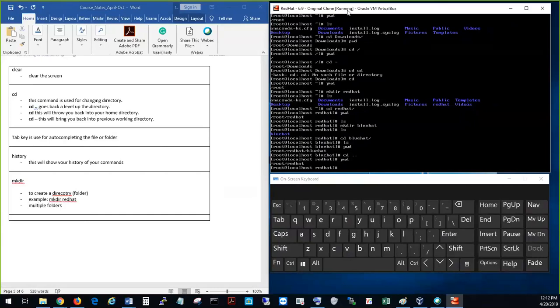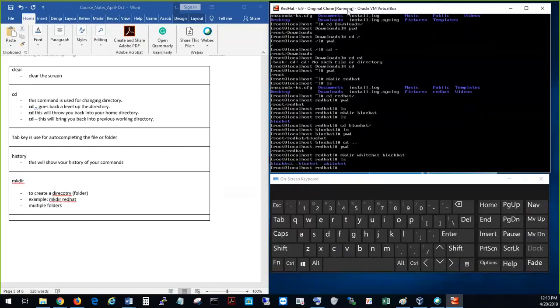So if I want to create multiple folders in the same place, I could type mkdir white hat black hat. So what I've done so far is I typed mkdir space white hat space black hat. What it's going to do is create two individual directories in the present working directory. So if you type ls, you see blue hat was already there. Now it created black hat and white hat.